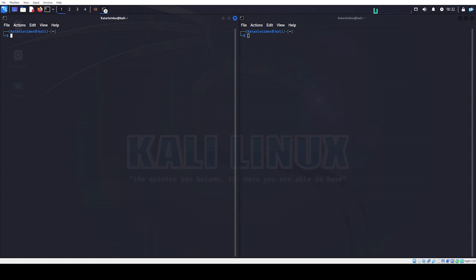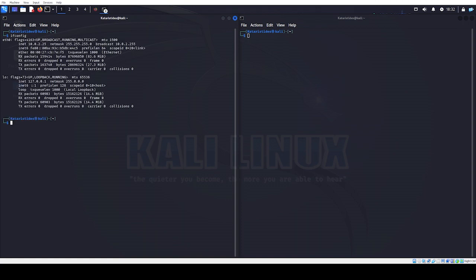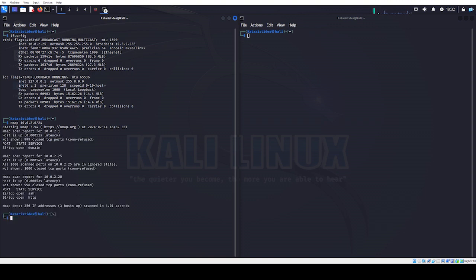Let's get started. As usual, we start by identifying our network and our target machine. We can use ifconfig to find our host machine's IP address, and then we can use nmap to scan that network. We can see that we have a host IP address of 10.0.2.25, so let's run nmap 10.0.2.0/24. We can see that our target machine has an IP address of 10.0.2.28 and has ports 22 and 80 open.